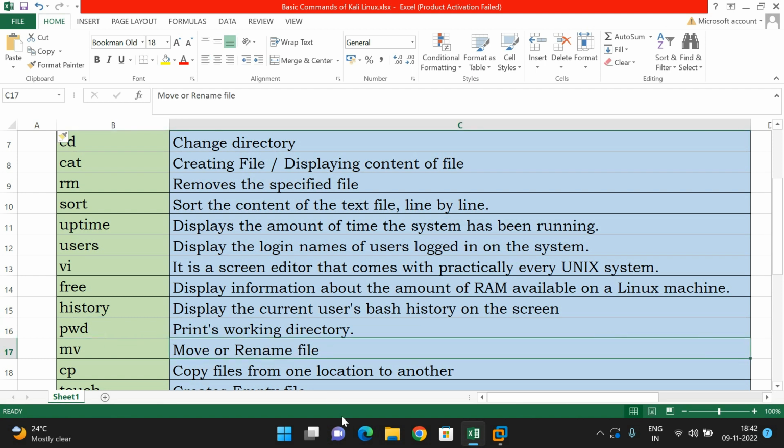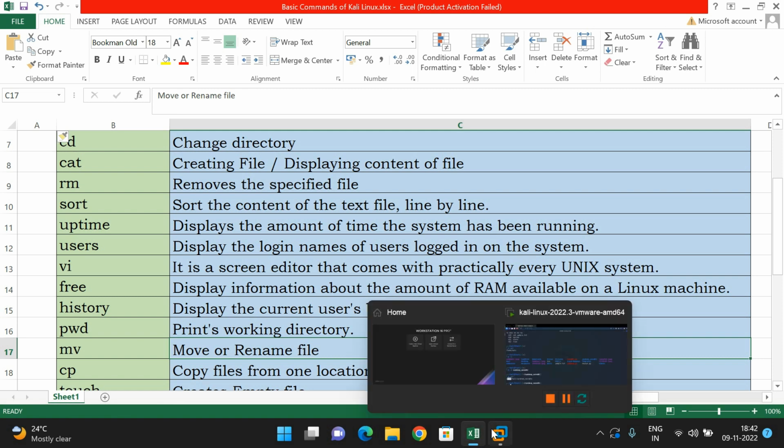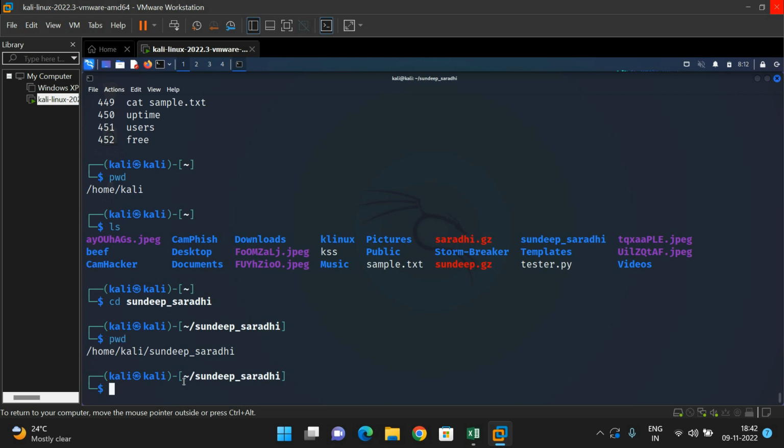And the next one is move or rename. We can move a file from one position to another position. So let us take here ls.